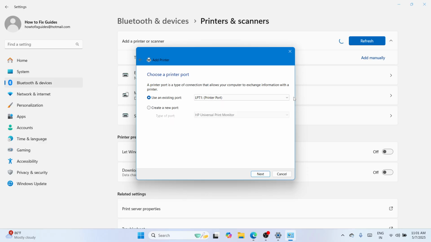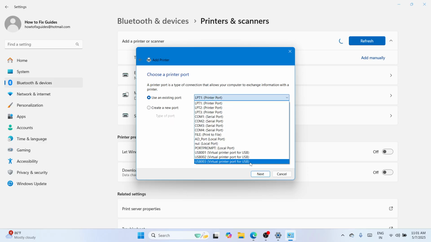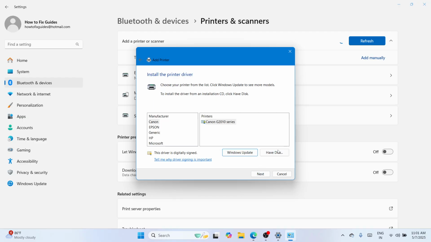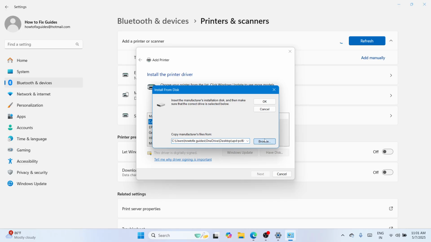Click on next, and it will ask you to use your printer port. Just select any of these three USB ports. So in my case, I'll be using USB 001. So click on next and go and have this. Click on browse.